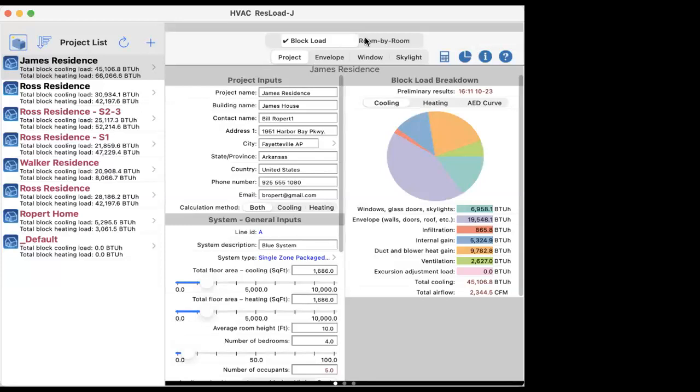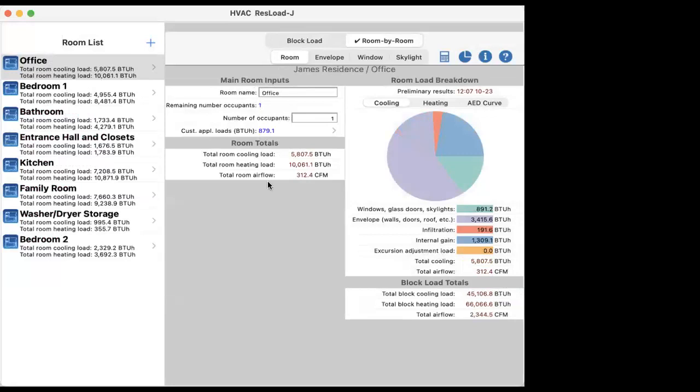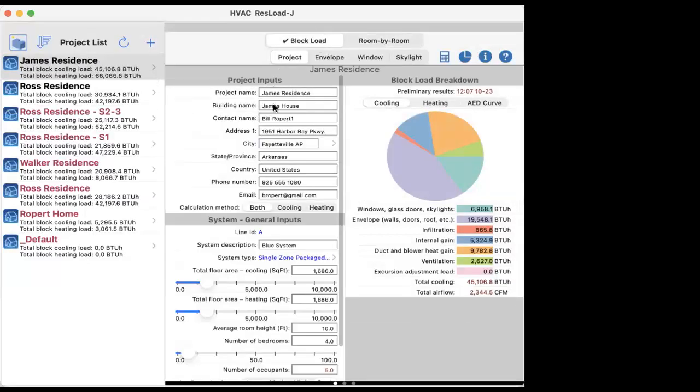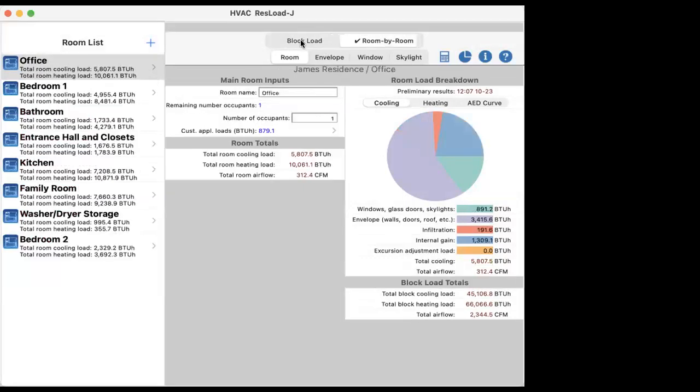In the room by room, same thing. You define the properties for each room, then the envelopes, windows, and skylights for each room. And as I mentioned before, all the constructions that you defined under your block load, you can reuse in your room by room.